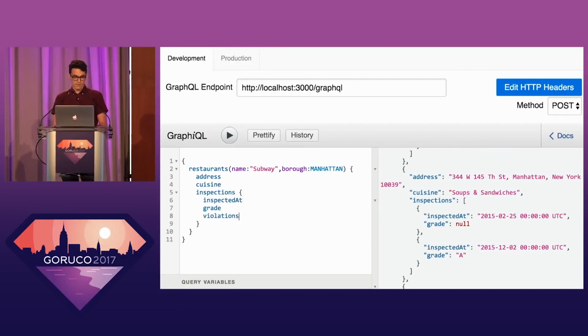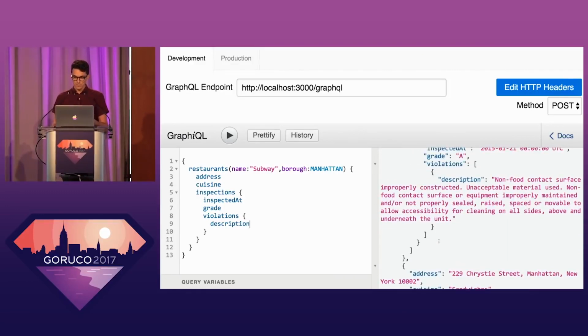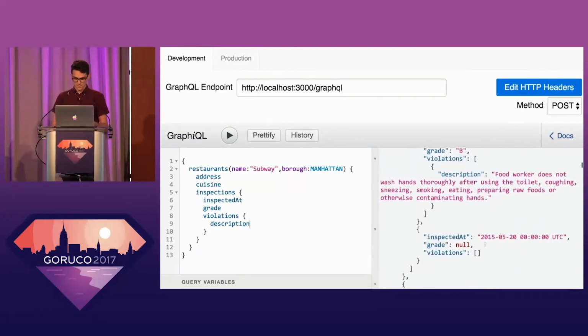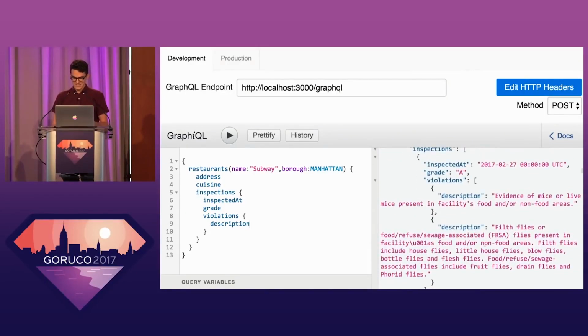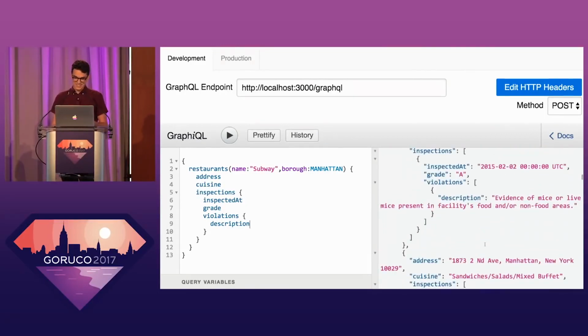And you can also dive into, say, violations. This is where all the really good stuff is. So descriptions are basically a list of all the violations that you got in human readable form. Some bad contact surfaces. Nobody's washing their hands at that one. Mice, filth flies. I still love Subway. Okay, cool. So let's dive back into Keynote there.